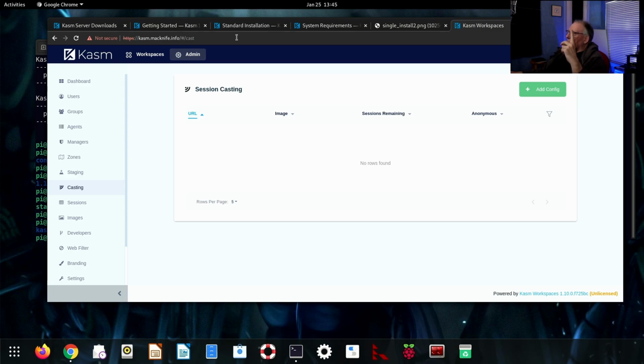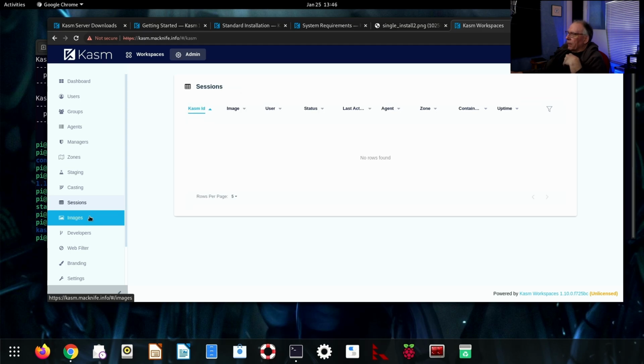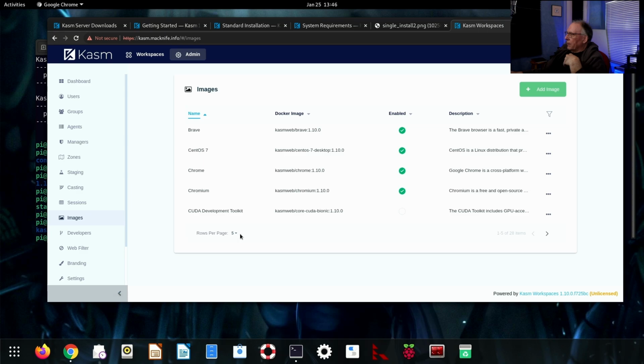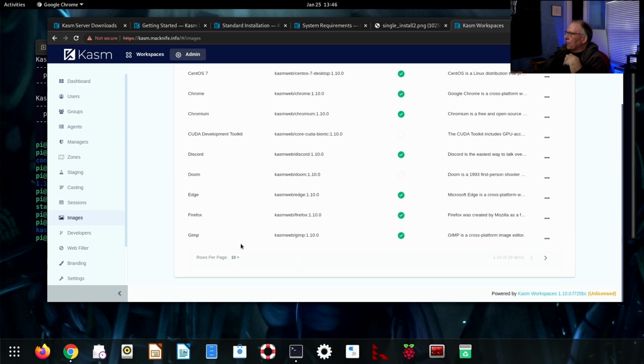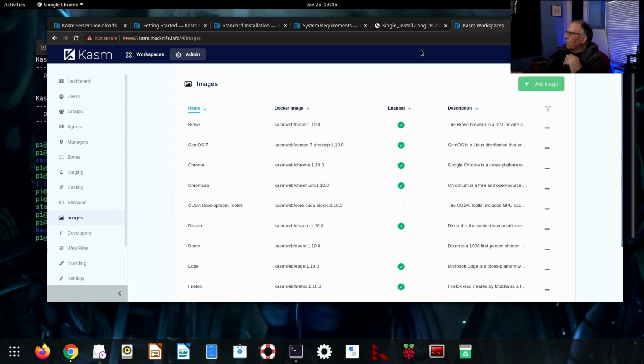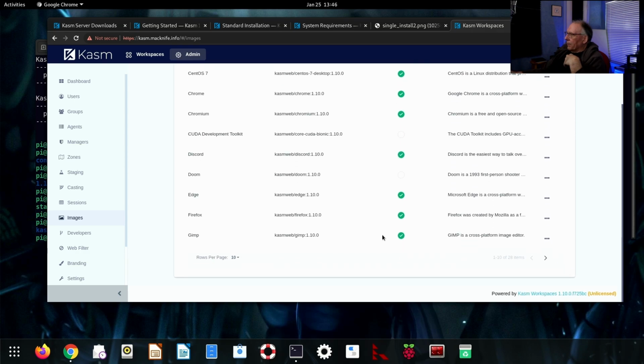So you can also have it. If I put in the URL /go, it'll just start up whatever session I have that's defined for me. Sessions that are currently running, these are all the images that are currently deployable. Won't say they're deployed because you can see that some of these are not enabled.